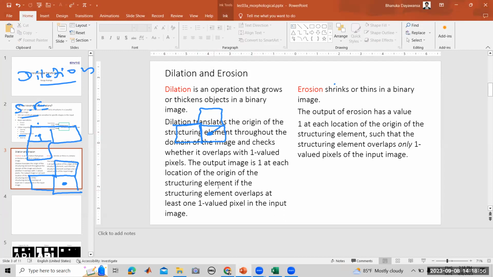If the structuring element overlaps at least one valued pixel, that's how it is. So even if any pixel of the structuring element overlaps, only the origin will be colored, right? It's a bit confusing, right?